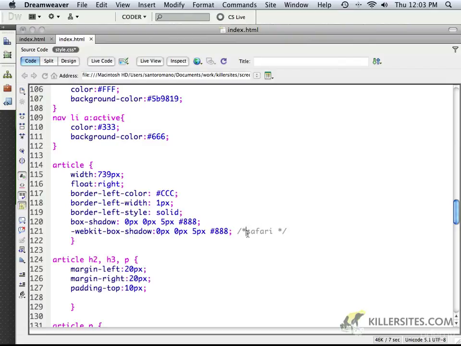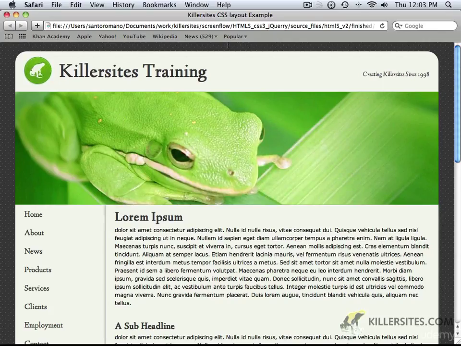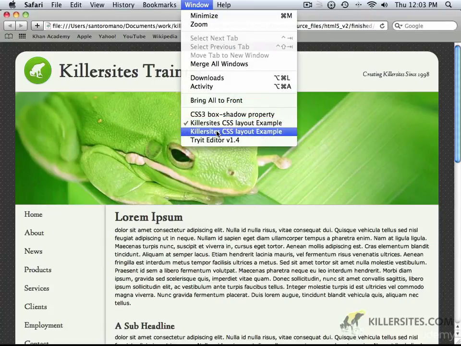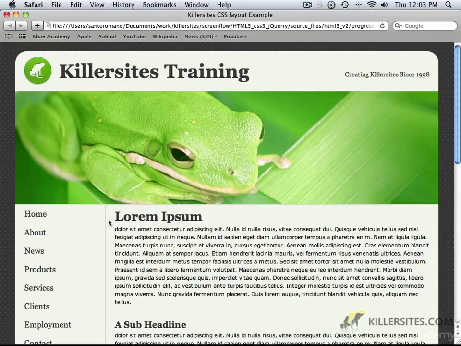So here is our Safari declaration. Let's save it and jump on over to our browser. I'm going to go to the correct one. This is my progress file. You'll notice normally we don't see anything happening here, but as soon as I refresh this, look at that.